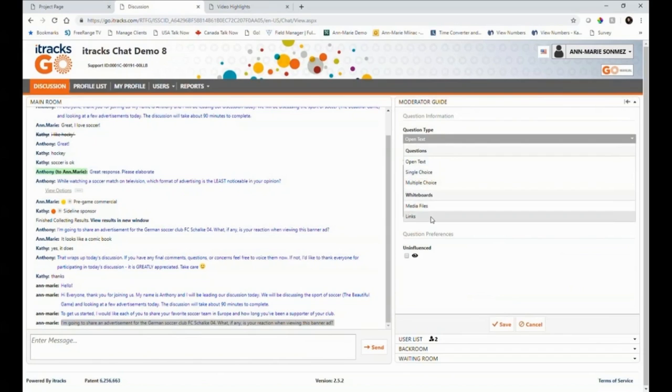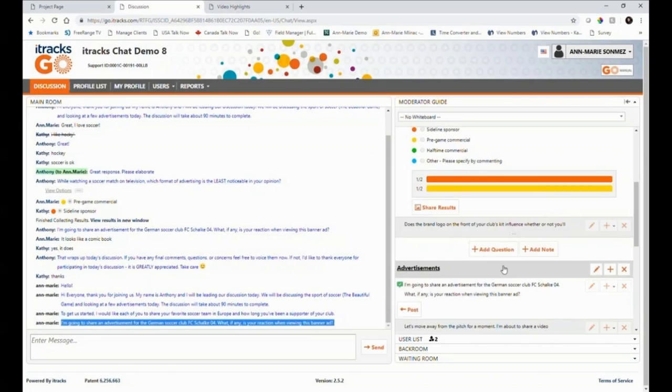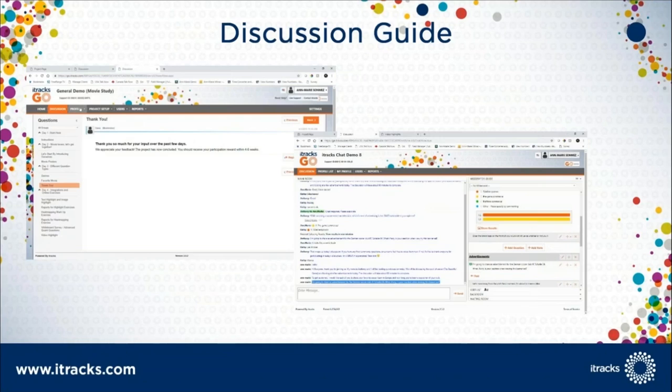If you did want to add questions on the fly, as mentioned previously, this can be easily done by clicking the Add Question button. From there, we can review all the different question types that can be offered within the text chat, as well as adding polling style questions, whiteboards, and even links to websites. The moderator can also decide if the questions should be in uninfluenced mode.